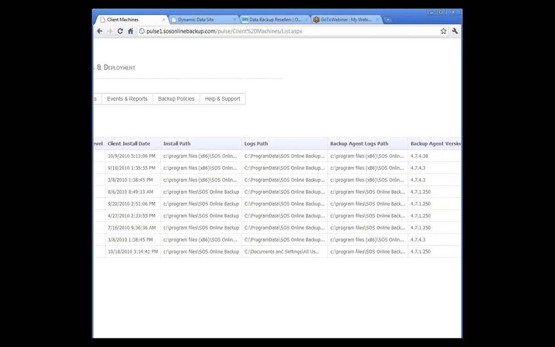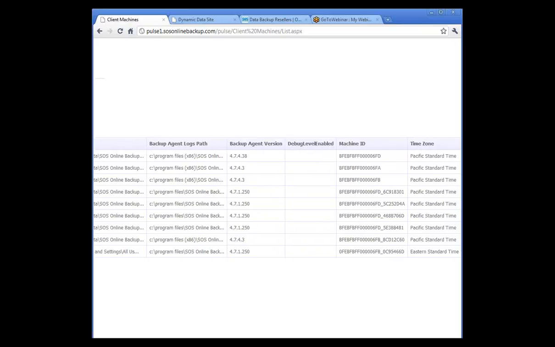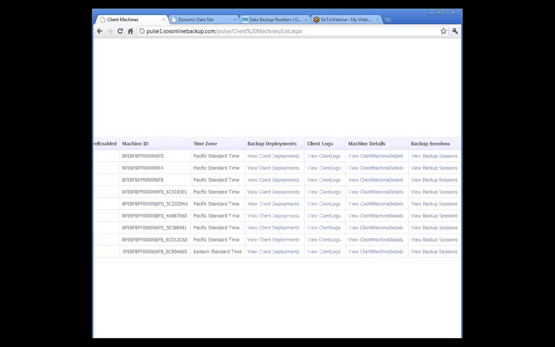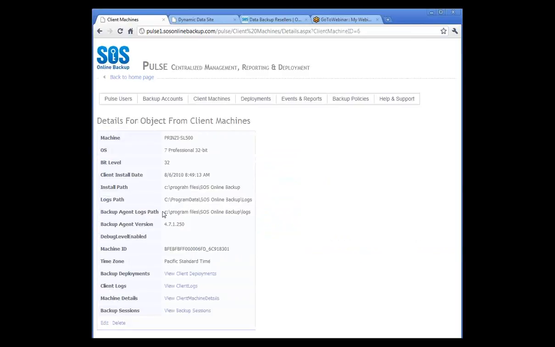Backup agent logs path, the version of the backup agent that the customer is running, which is very important, and then where the customer is located. So, little information there. Now, over time, this information, we'll be able to drill in and get a lot more information here. For now, we've got all that basic metadata, but we'll be expanding this significantly.